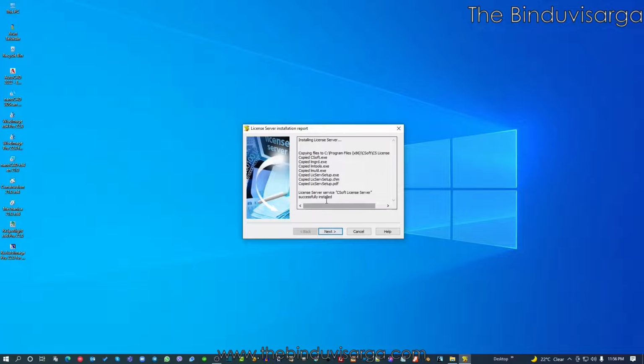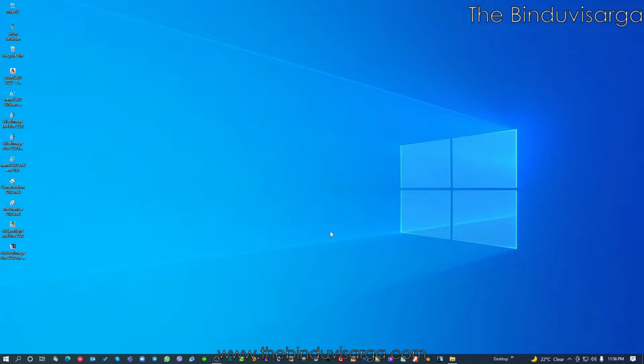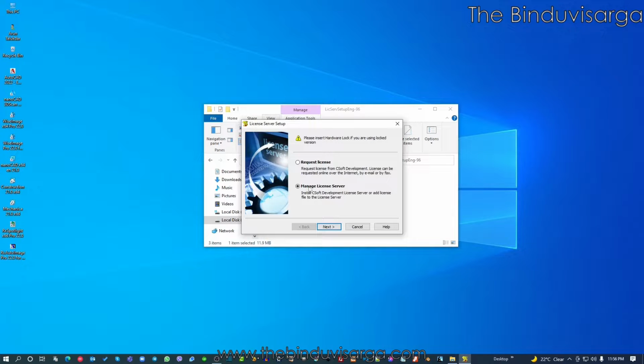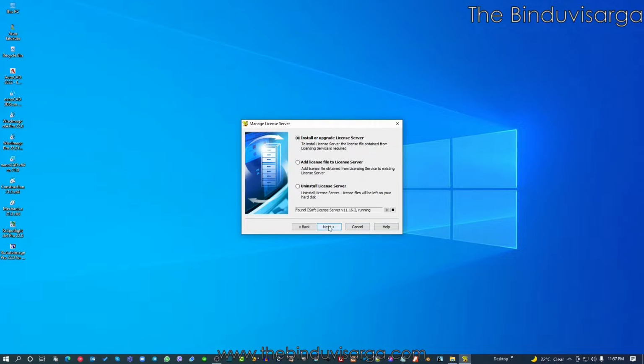Now it says that the license server was successfully installed, right? I'll click next and then finish. Now if I go back to the license server setup again, I will choose the manage license server option here and then press next. Now you can see it says that the license server is running properly.